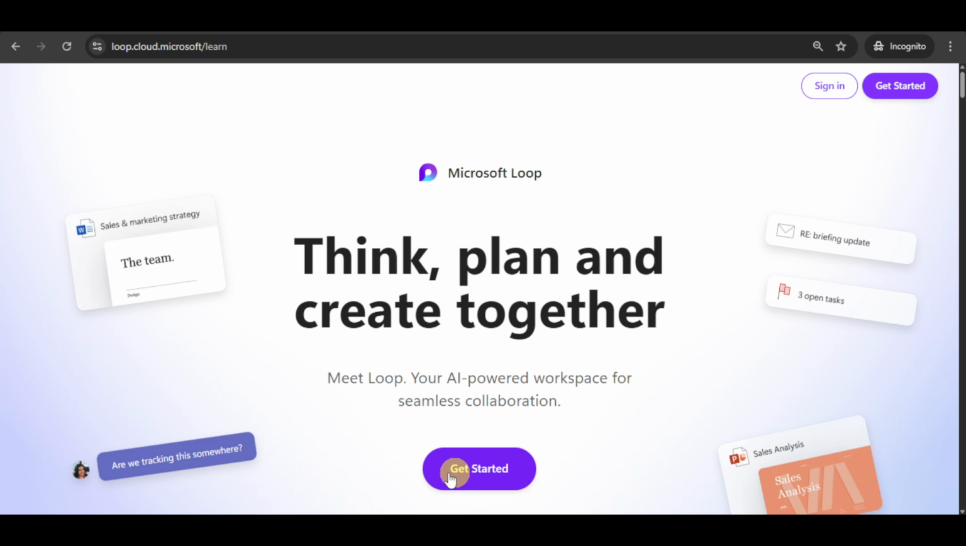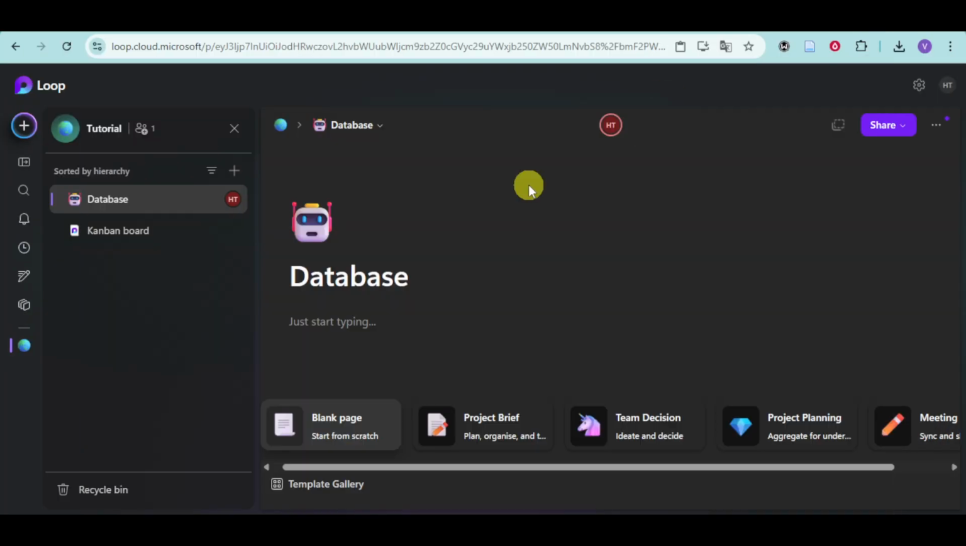for an account. So just head over and click on this. If you already have a Microsoft account or Office account, you can just use that by clicking onto the sign in option, and you should be able to use it to sign in directly into your Microsoft Loop. So here is my actual Microsoft Loop.